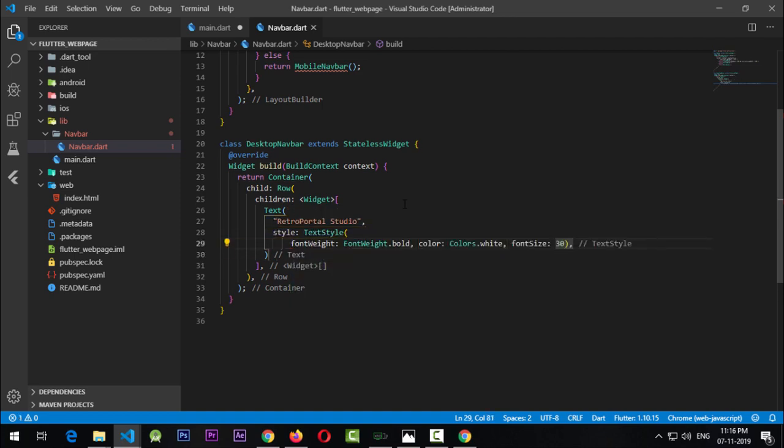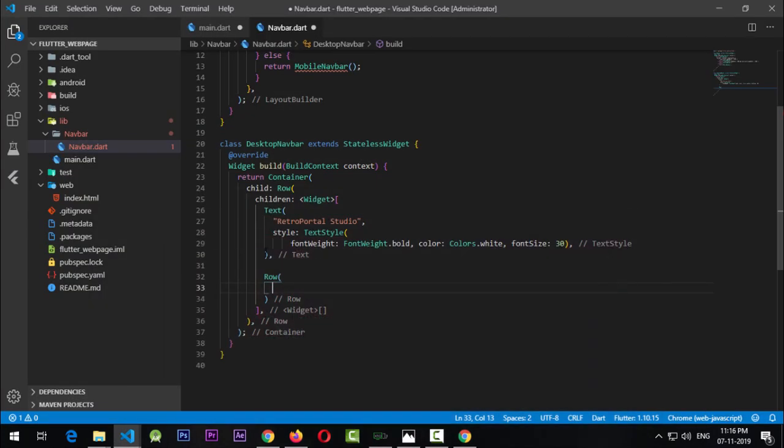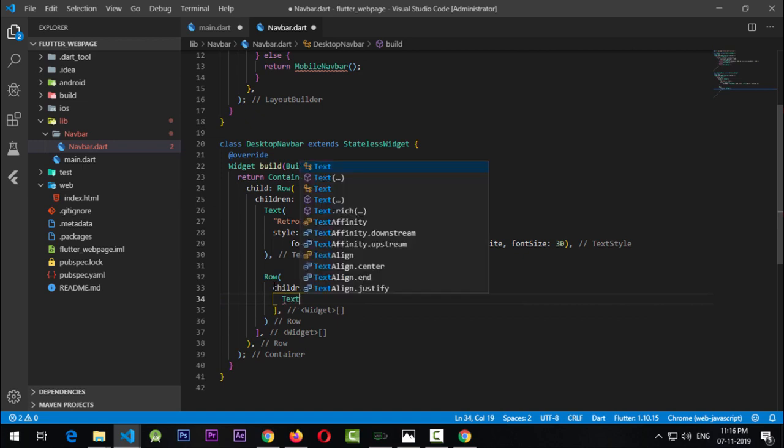It's just a guess. And also after the text I also need to add another row to handle the other elements of the navbar that are these 4 elements. So I'm also going to keep them in a row. So for this row, I'm going to add children, and I'll add a simple text.